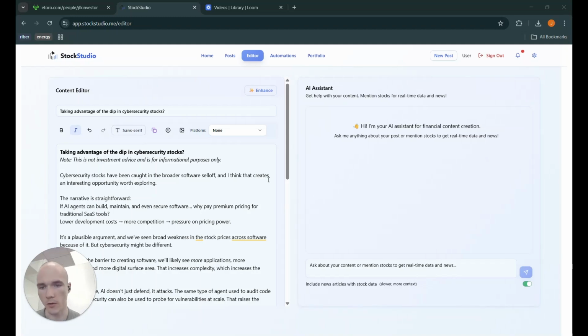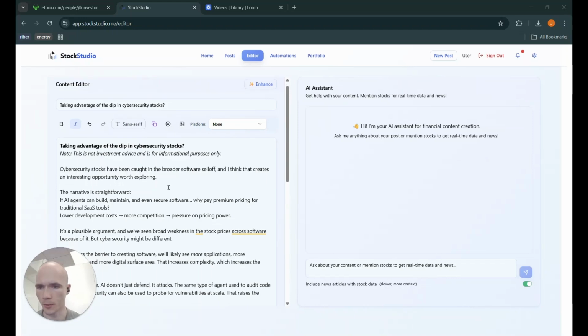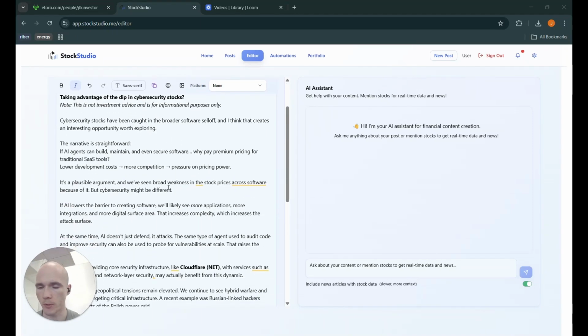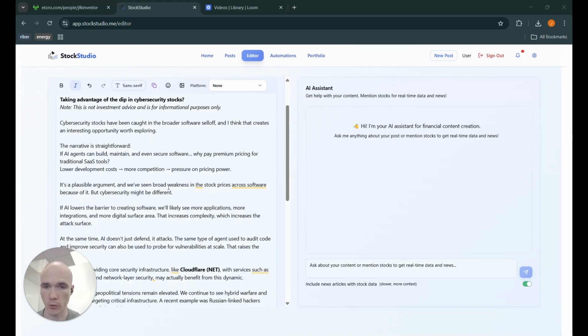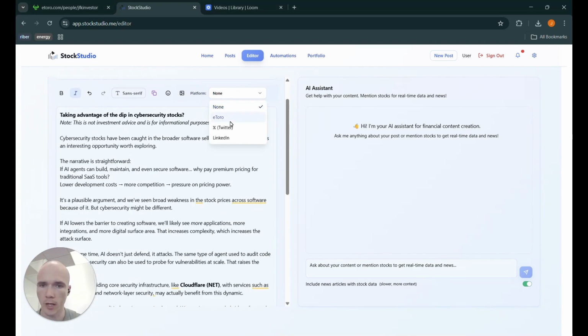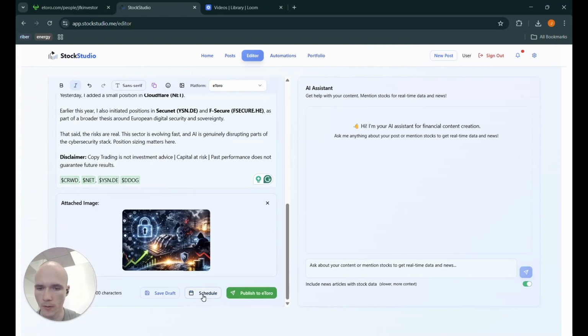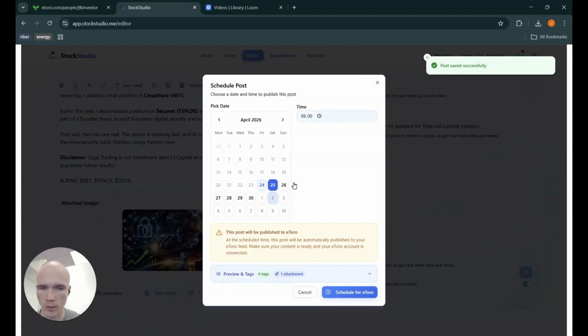Hi, this is how you use the scheduling feature in Stack Studio. So I've written a post here that is ready to be published. However, I would like it to come out at a time when I know my copiers or followers are the most active. I can then pick a platform, so eToro, and I then use the scheduling dialog.